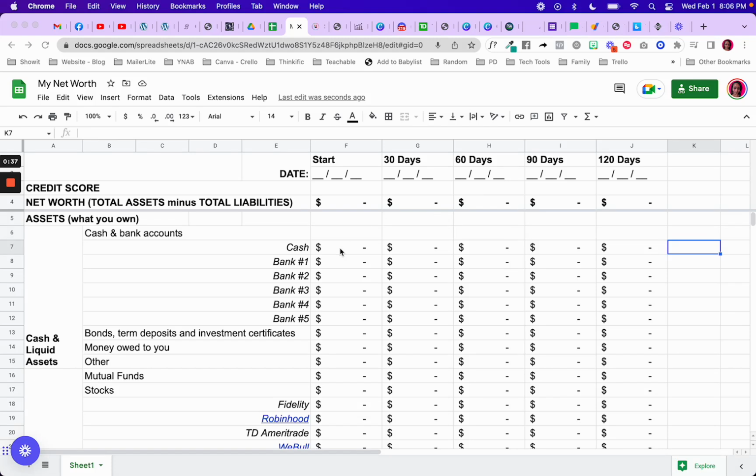Okay, so obviously there are some calculations within this sheet. And so the first thing we're going to do is list out our assets. Now, an asset is what you own, okay? So let's say you got $50 in cash, and let's say you got about $1,200 in the bank, right? So what you notice is that positive numbers turn green, okay?